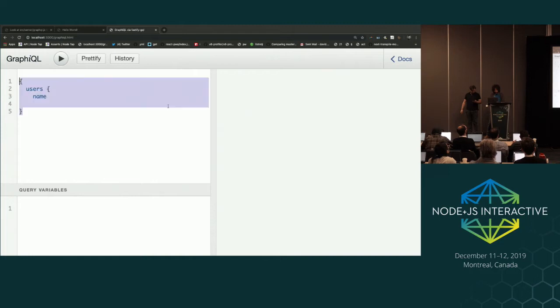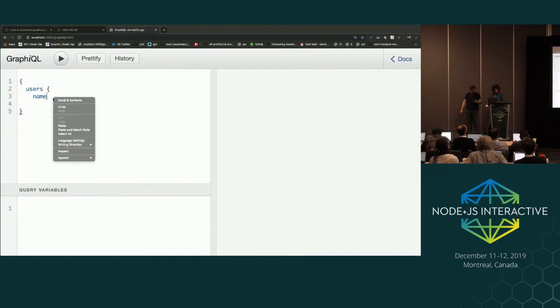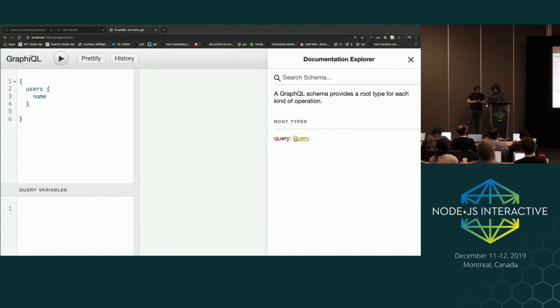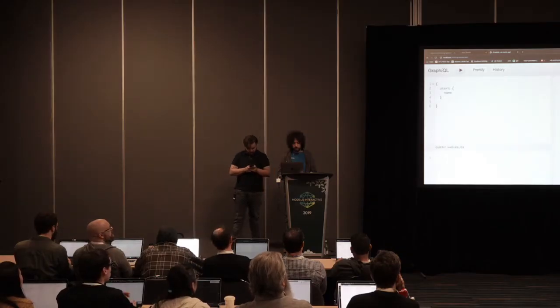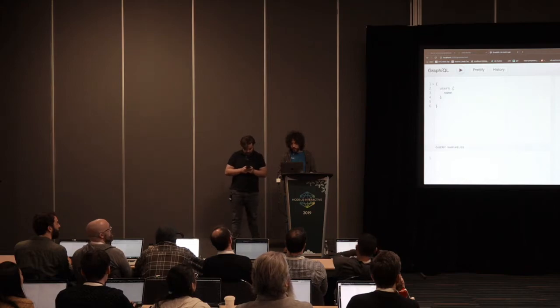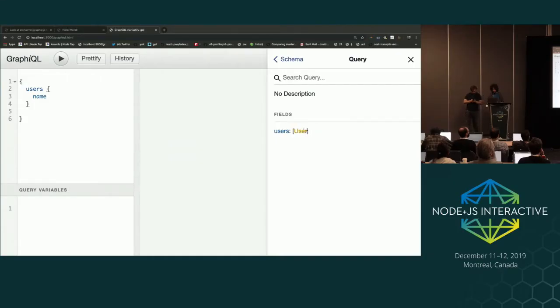Then you can specify the properties that you want, and you say name again, and you close. Note that if you open docs, you will see what the root types are. Those are the ones that are attached to the query object, so you can actually explore this, search it and navigate it completely. So GraphQL is fully self-describing. If you open docs, you see users, then you can click on users, and it tells you the fields.